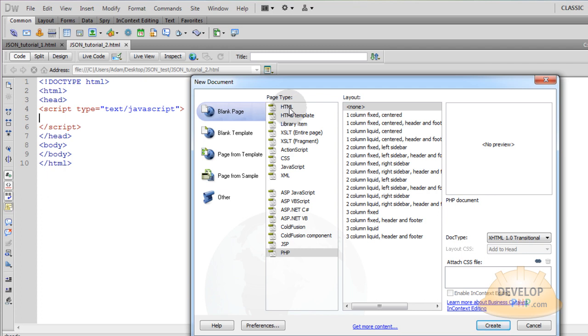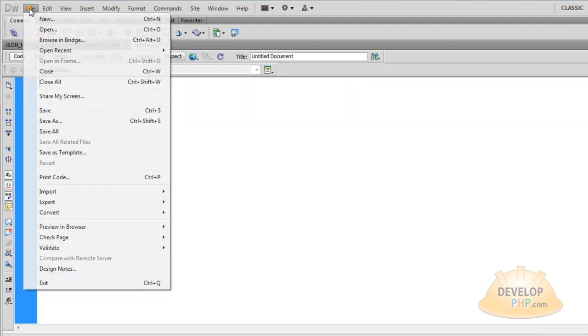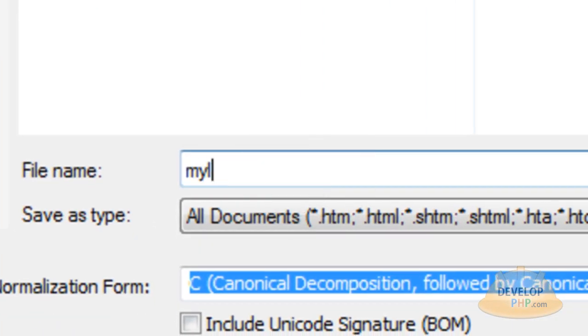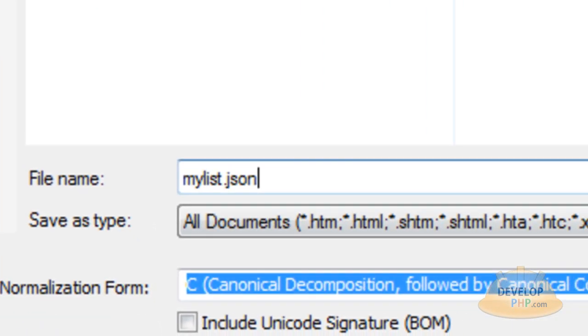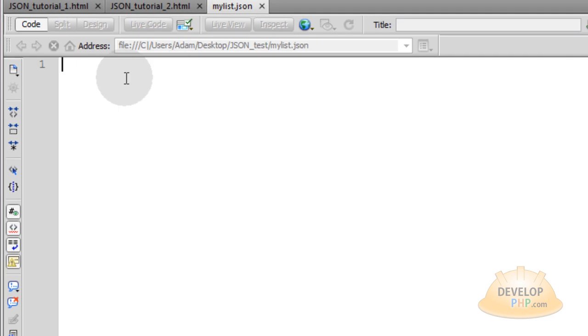So I'm going to click page type HTML. I'm just going to remove all of that data, and I'm going to go to File, Save As. And you see I'm in that same folder with my JSON tutorial files. These are HTML documents. But I'm going to make sure I type in as the file name mylist.json. Save. And then I have a file called mylist.json next to my HTML files here. Now if you've ever worked with XML before, this .json file is going to work pretty much just like your .xml file would to store and structure information in a logical way.